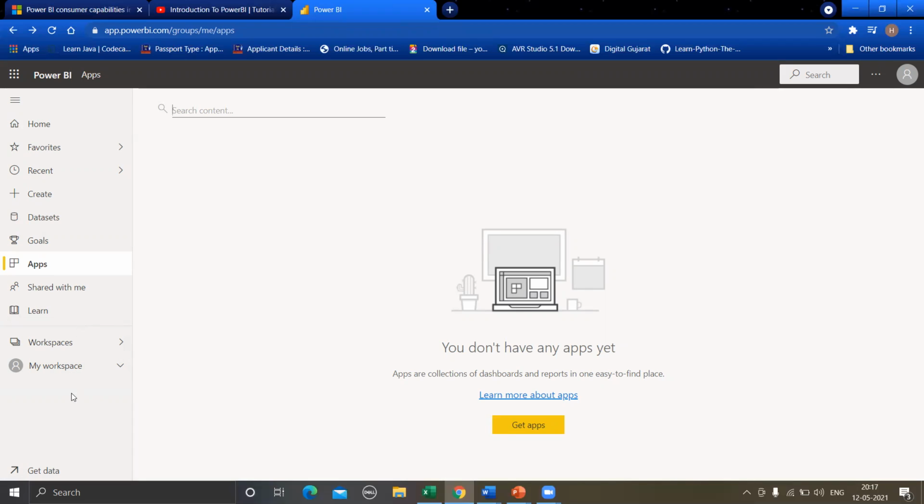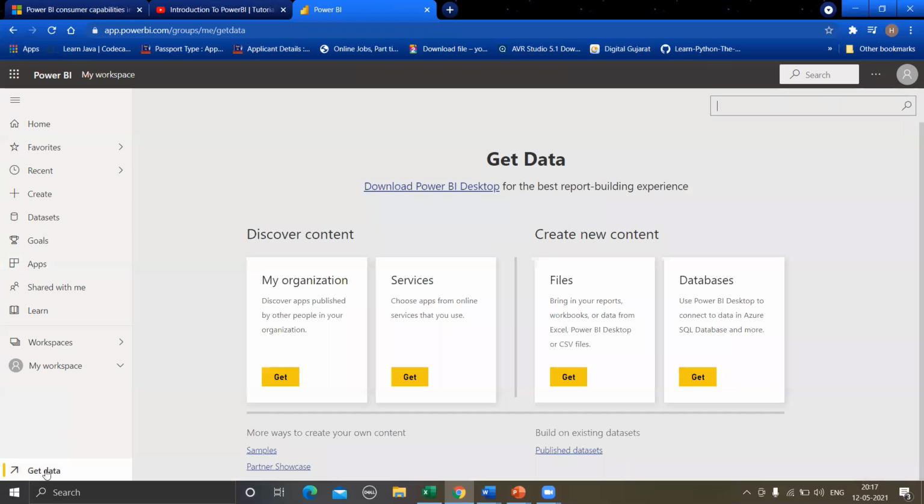Now, let's see how to get data into it. Let me click on get data. You can get the data from anywhere. You can even bring in your reports, workbooks, or data from Excel, Power BI Desktop, or CSV files. From anywhere you can get the data, databases.